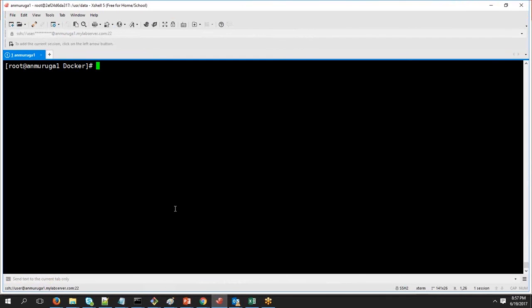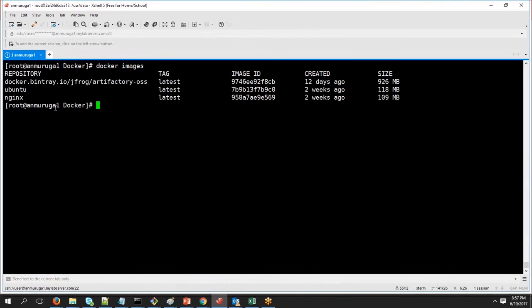So first, you can see if I say docker images, I have only 3 images available with me. Okay, now first thing, I'll create a new container. I'll call it image template, and for this I will use Ubuntu.